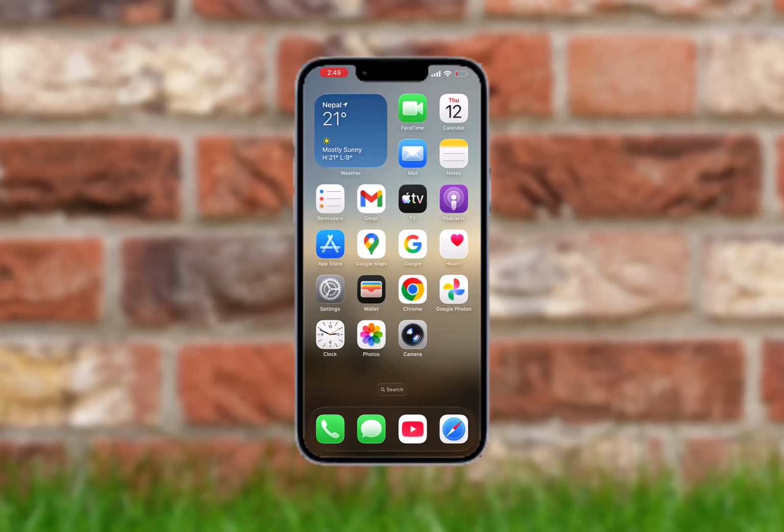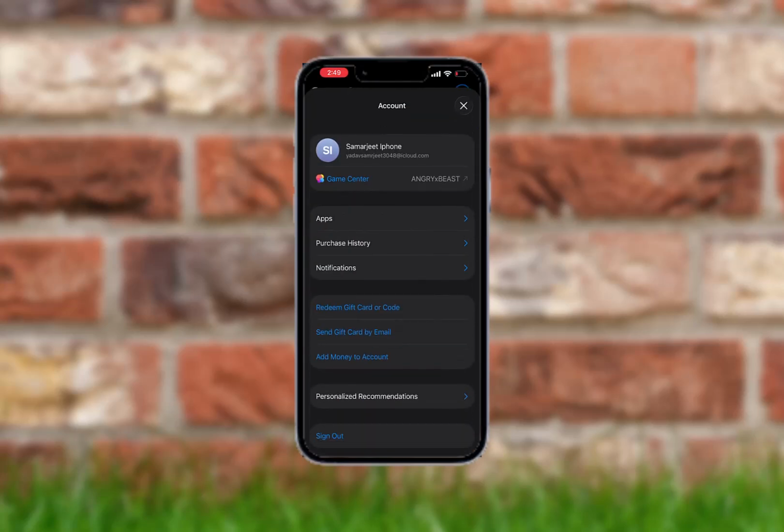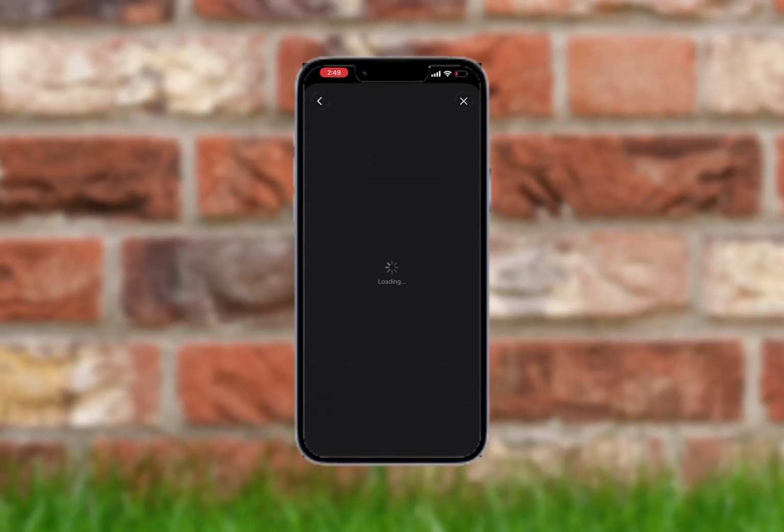Step 3. Update the Tinder app. Now open the App Store, then tap on your profile, then tap on Apps. Scroll down to see available updates. If Tinder appears, tap Update. After the update, open Tinder and try logging in.